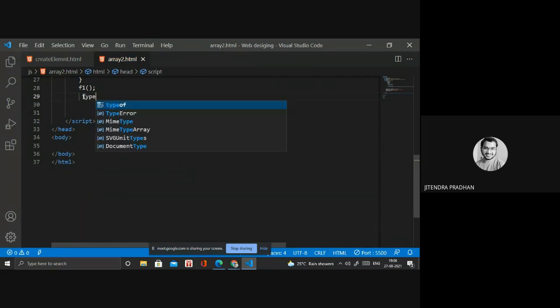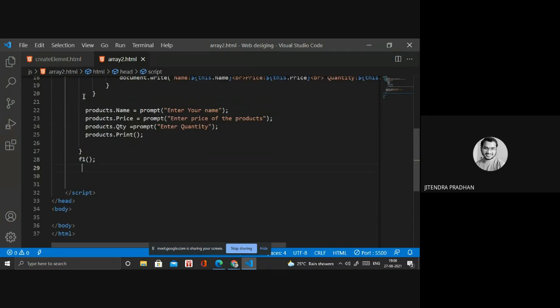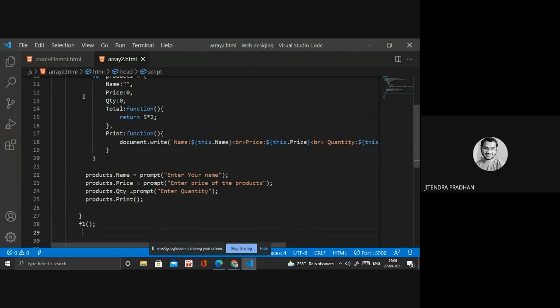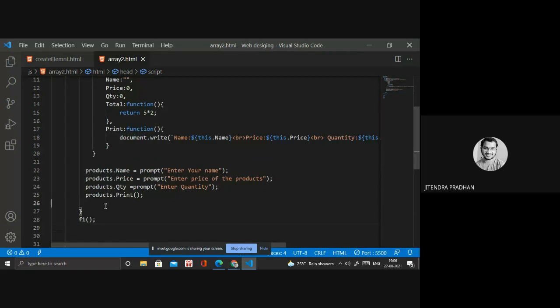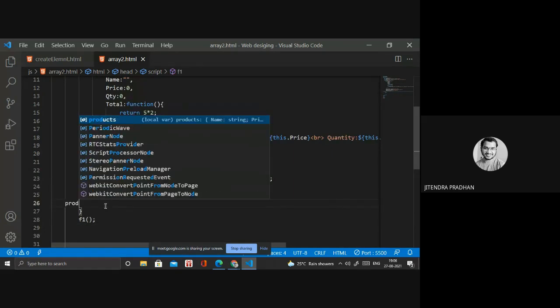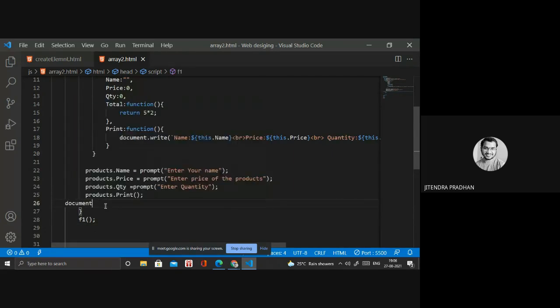So typeof, if I use it inside that. Wait, I will check that. It's typeof. document.write, typeof name.